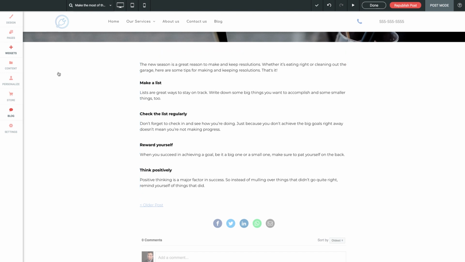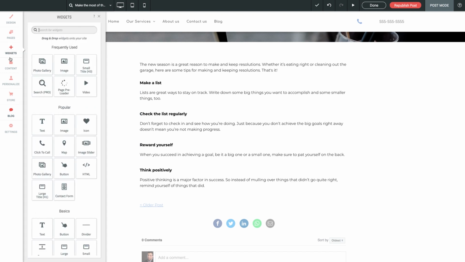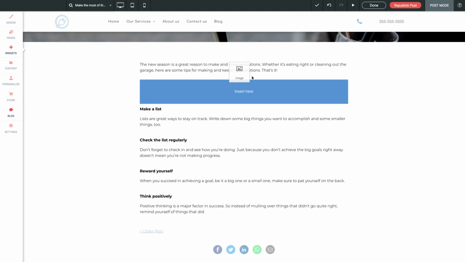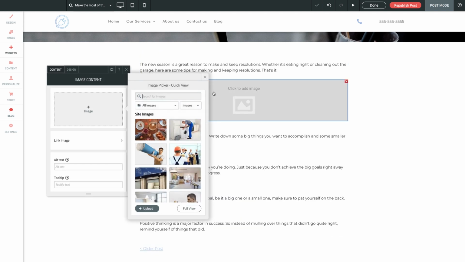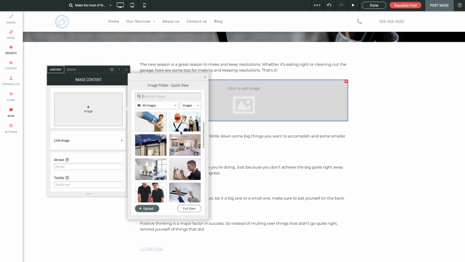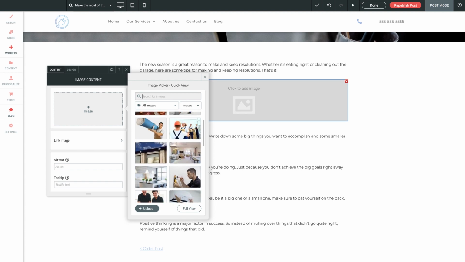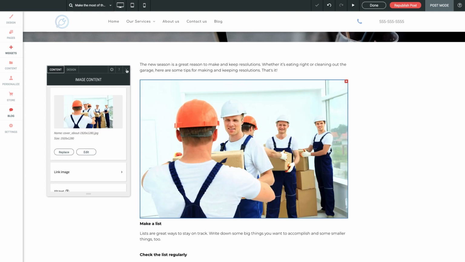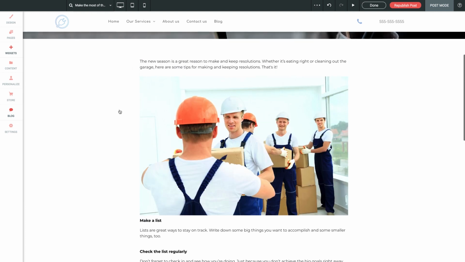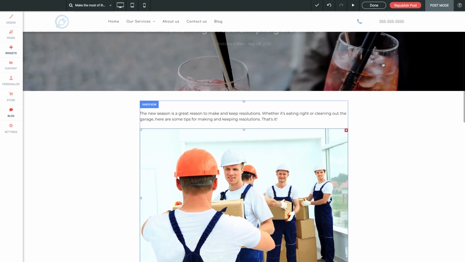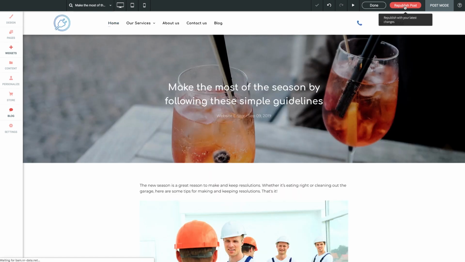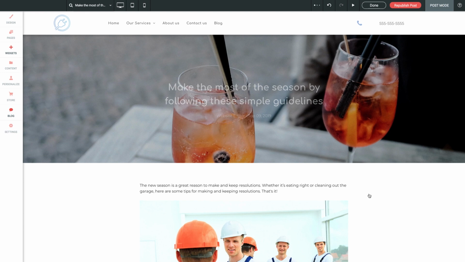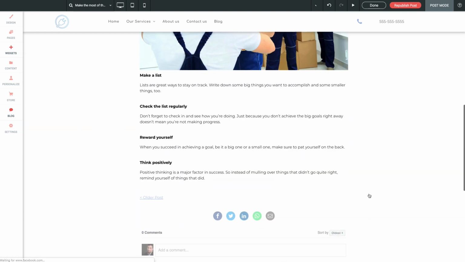Want to add an image? No problem. Let's jump into our widgets. We'll grab our image widget, drag it out and drop it right above this body text here. Then we'll be prompted to select an image, and we can use any of our own content by uploading it, or simply pick a selection from our powerful stock image search library. Simply select one, and it's added into our post in no time. And once we're done making changes, we'll give a click to Republish Post. And just like that, our post is updated accordingly in all spots of the website where the blog is accessible.